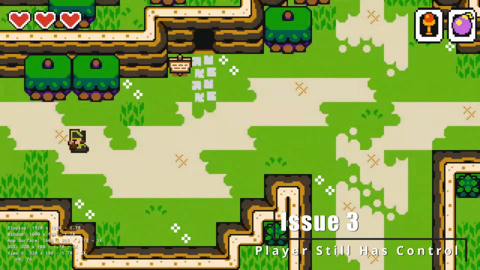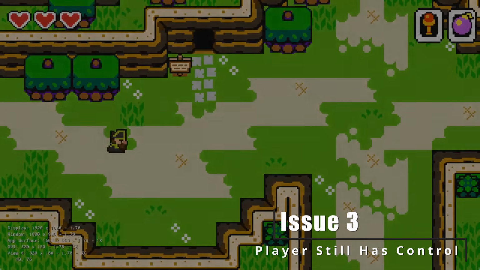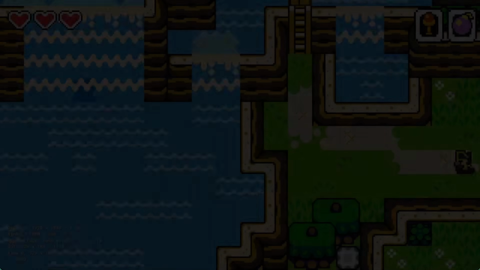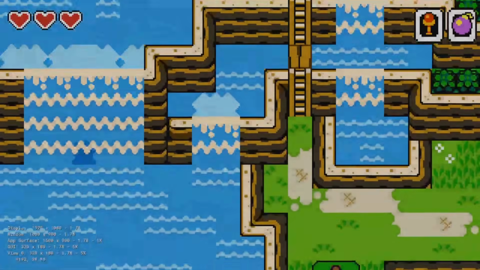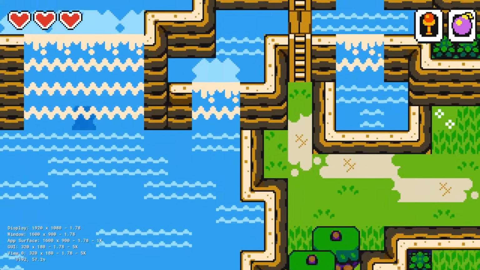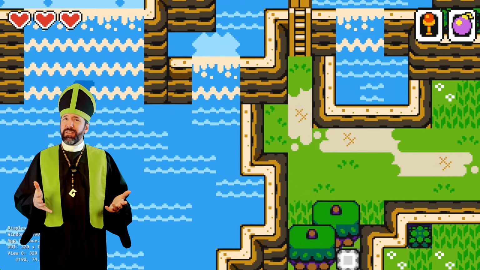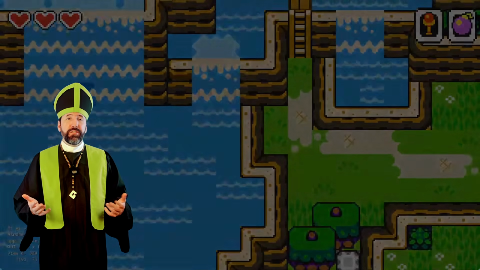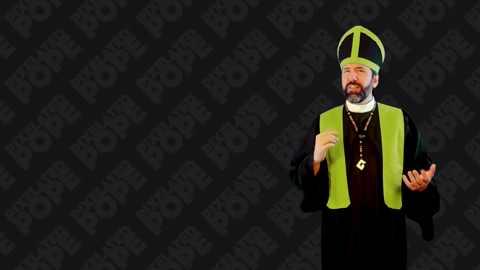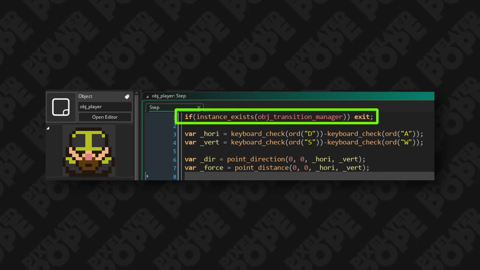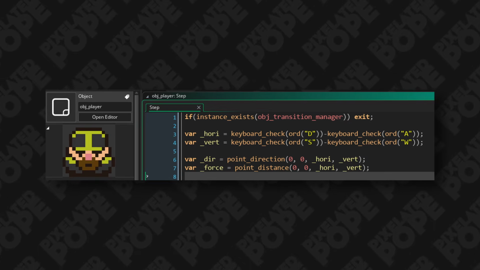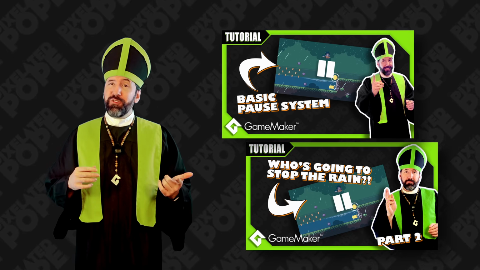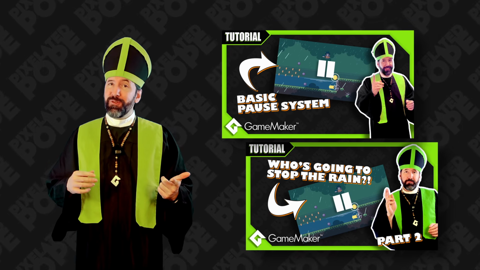You may have noticed that while the game is fading out, nothing is stopping the player from just going wherever he wants. If I really mess with it, I can even get him out of bounds. That's obviously not good, and there are a lot of ways to solve this. The easiest is probably to stop listening to input when an instance of Transition Manager exists. Or you could use that shiny new pause system you just watched a tutorial for.